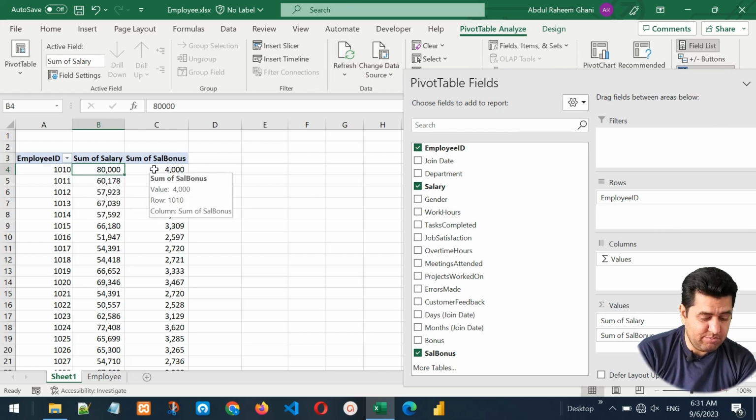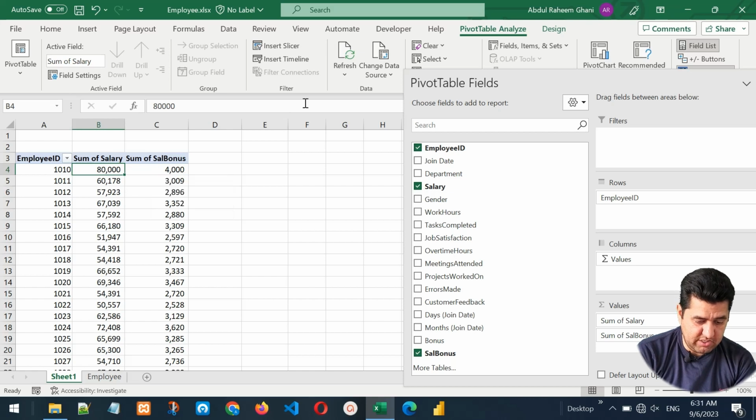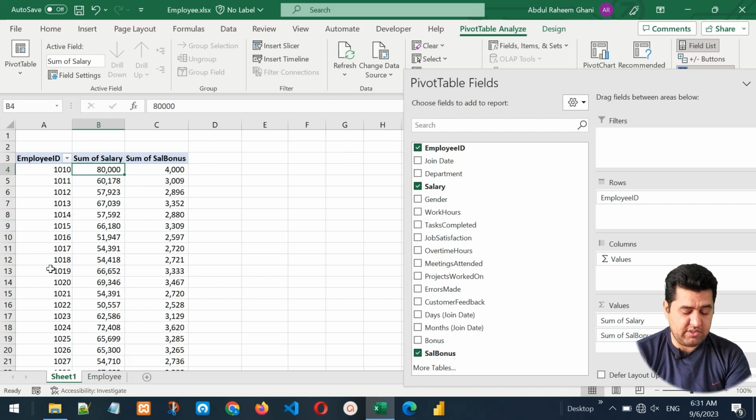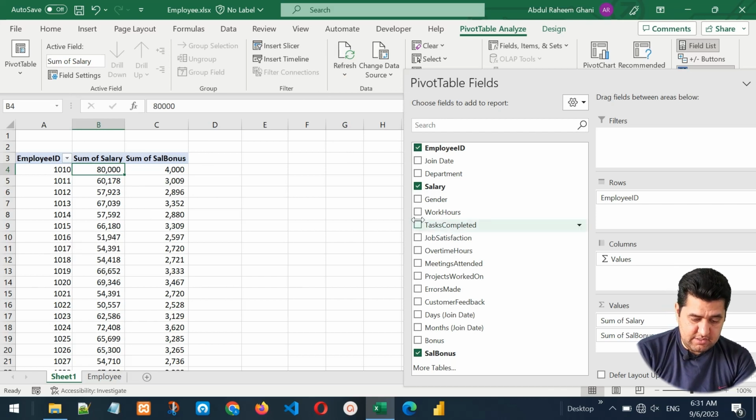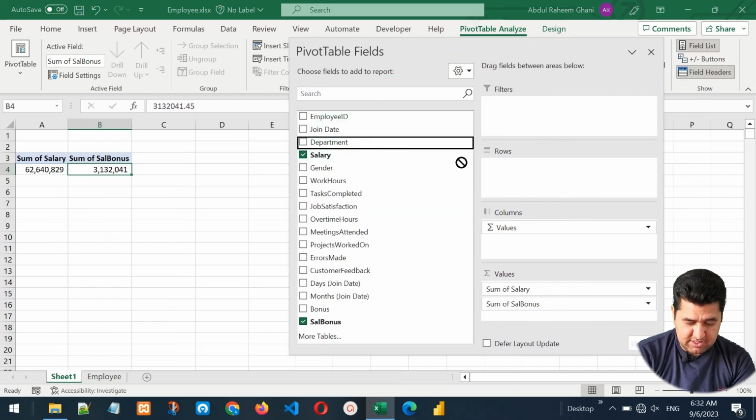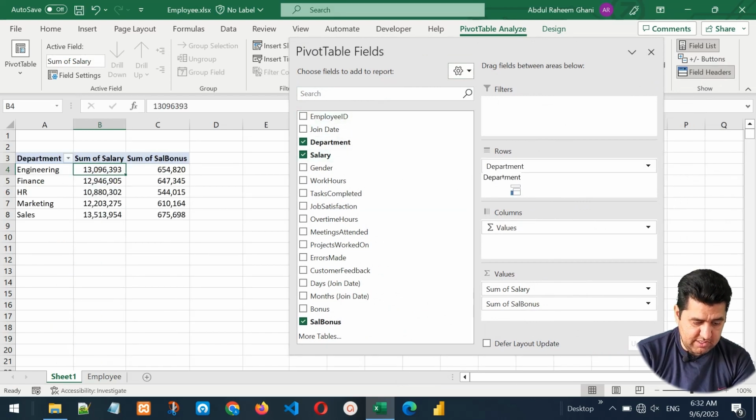And if we have multiple pivot tables, we can click on this refresh and click refresh all, then it will refresh everything here. Now let's see this salary not by employee ID but by department. So let me bring department here and see the salary and bonus. Now it shows sum of salary and bonus, but I want to see the average.